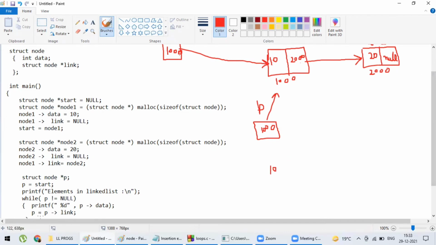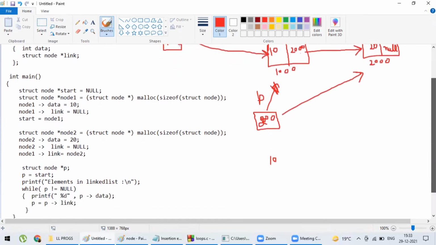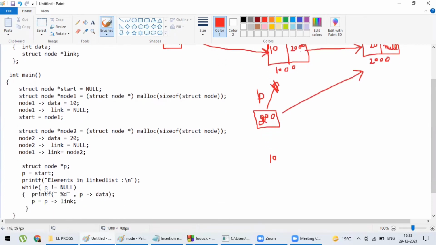Then p equal to p of link, means now p's value is p of link. What is p of link? 2000. We have to put 2000 in the p pointer. Now p is not 1000, it is 2000. So now p is not pointing to node 1, p is now pointing to node number 2, which is at address 2000, like this.